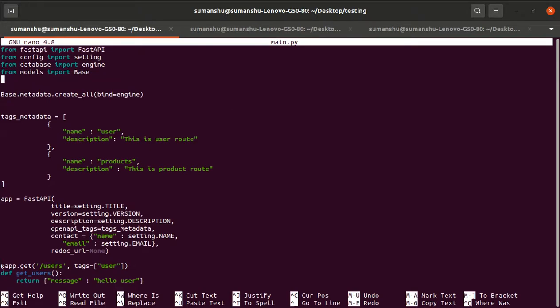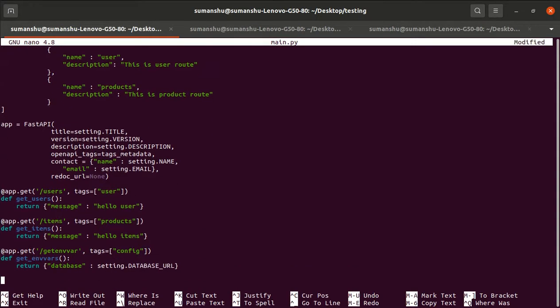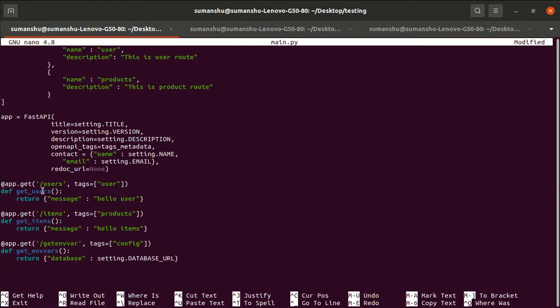So within the main.py file, we created these three routes, which are of no use because they return hard-coded messages. In the initial phase we just created a few routes to show you the documentation, but later we will remove these three routes, like hello user and hello item. These are vague routes. They are doing nothing.